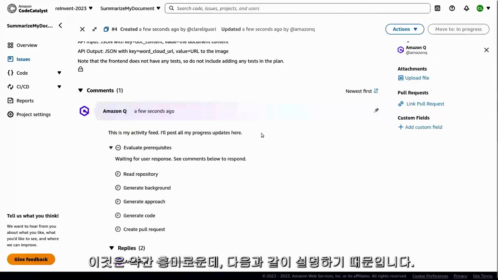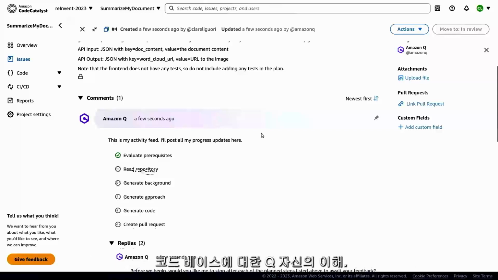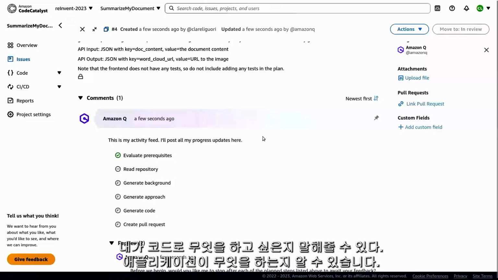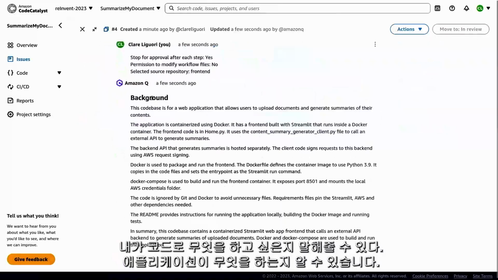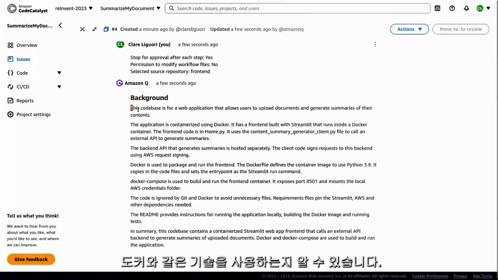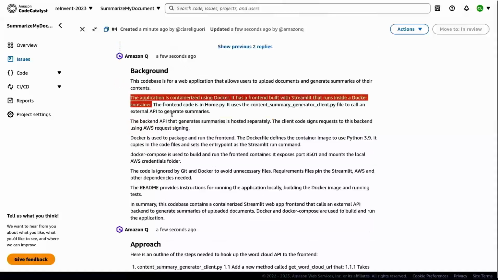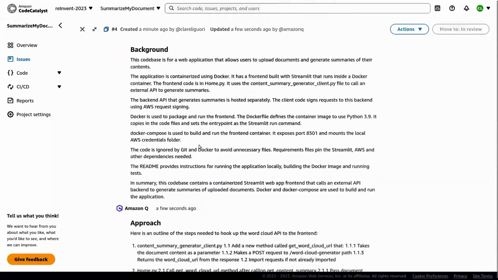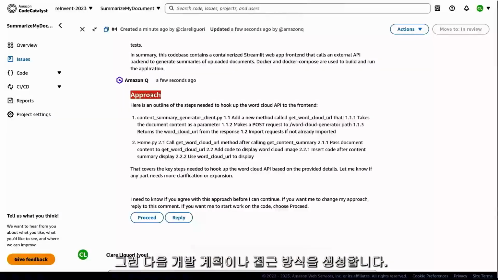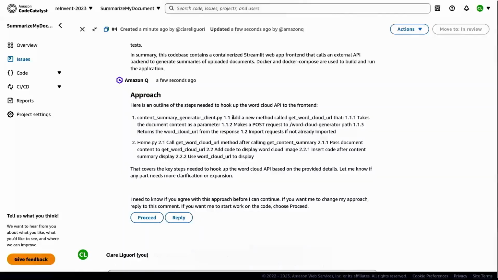So Q is first going to read the repository that I selected, and then it generates a background. This is kind of interesting because it's describing Q's own understanding of the code base. It's able to tell me what the application does and what technologies it uses, like Docker. And then it generates the development plan, or the approach.